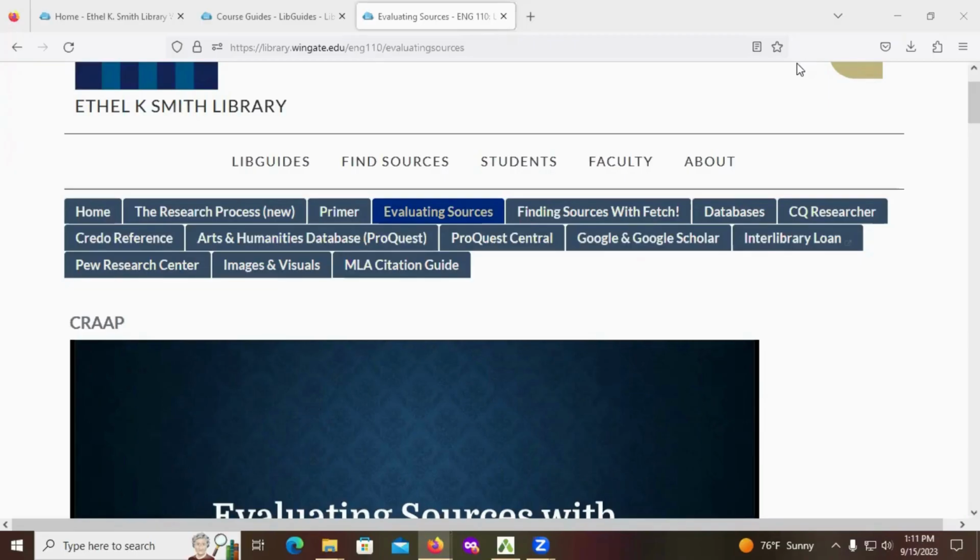The next tab you'll see is evaluating sources. When you are doing research, you'll find numerous sources of information. However, there are some sources that may contain false information that would be considered misinformation or disinformation. Your job as a researcher is to evaluate those sources and weed out the good from the bad.